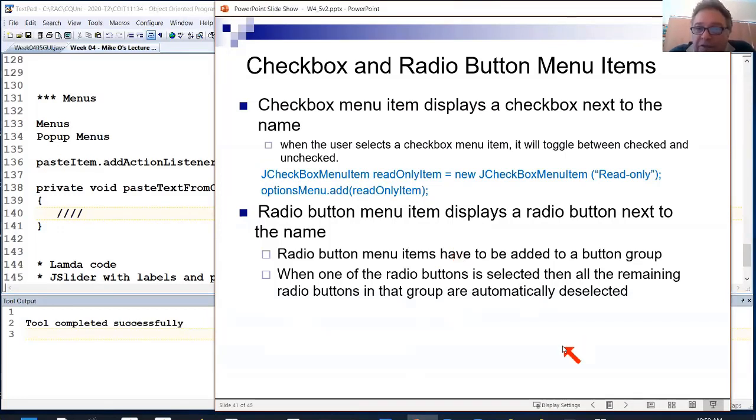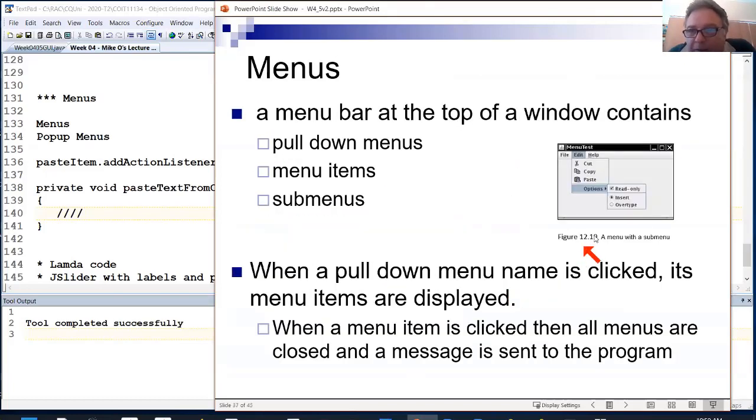Radio button menu items display a radio button next to the name. Radio button items have to be added to a group. So they're like checkbox menu items, but you add them to a group and that gives you the round icon. It's round here instead of square. Only one of those can be selected or checked at a time. If you check this one, the other becomes unchecked, just like radio buttons do.